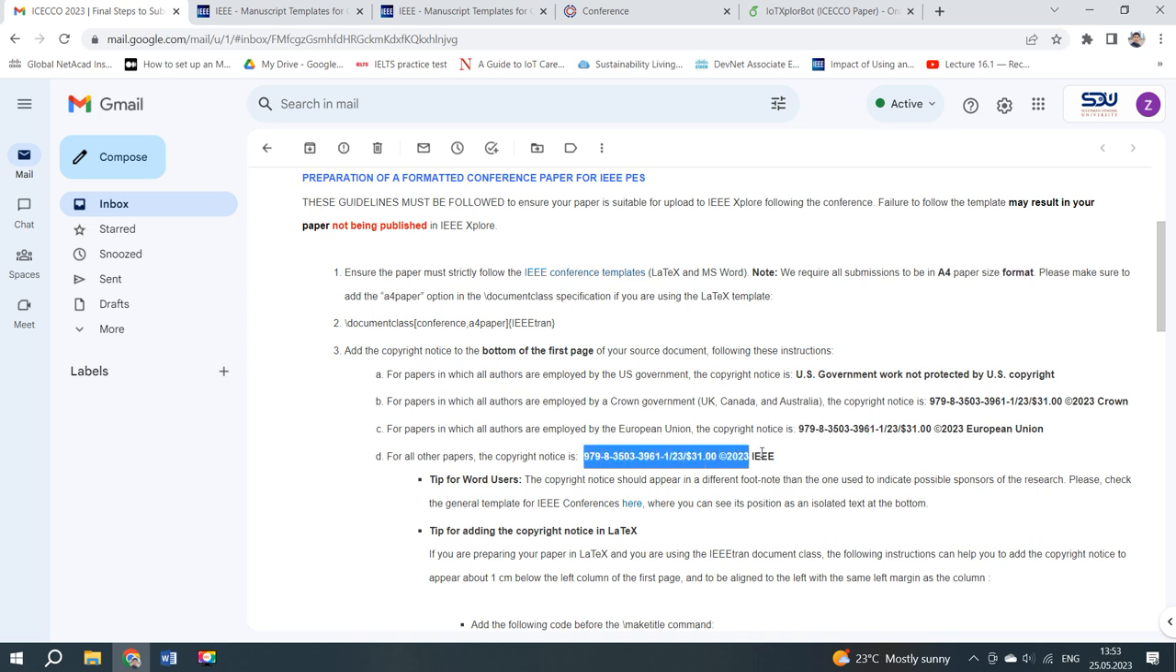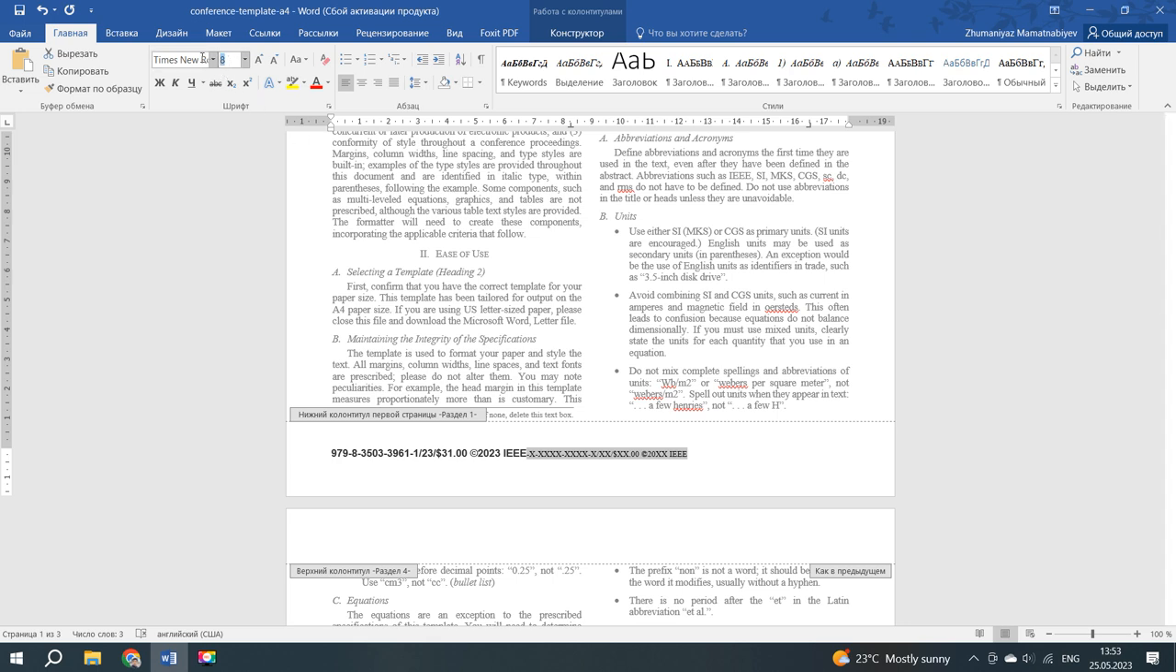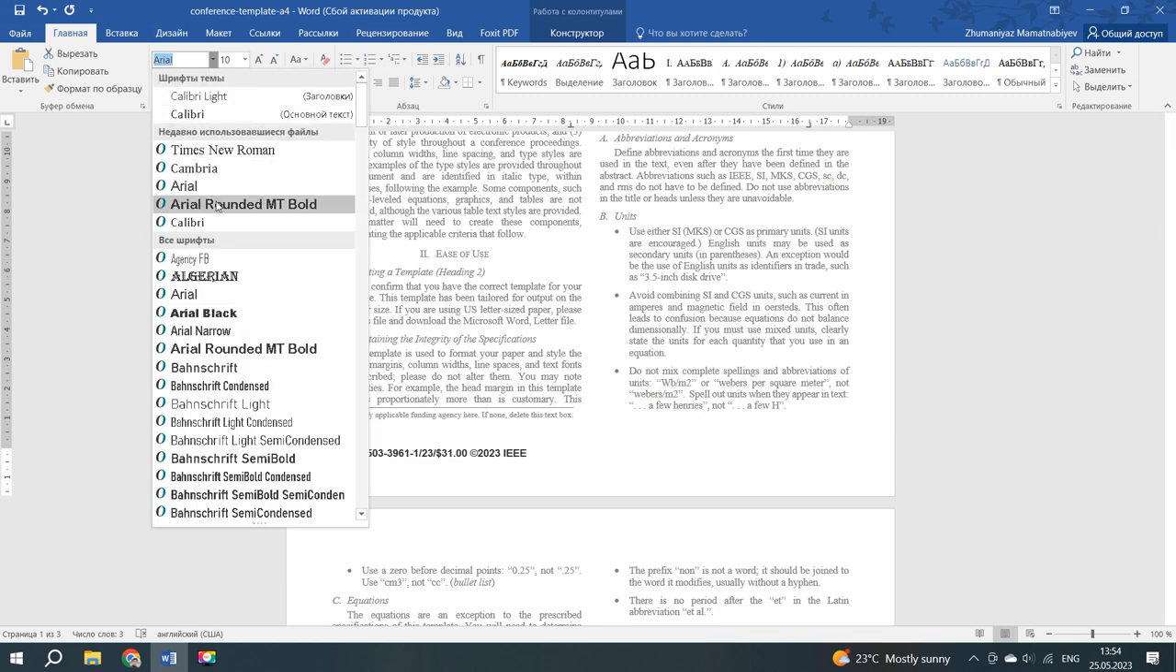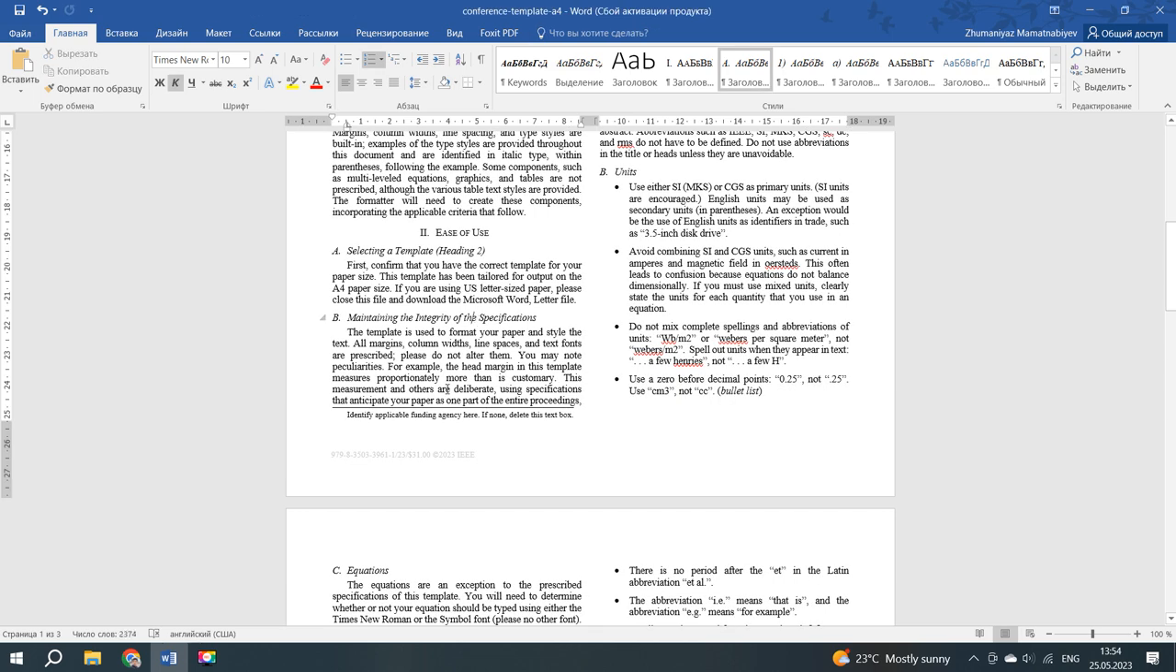In this case, I'm going to copy it, and then I have to paste this into my Word file. Here we can just paste it, or I can rewrite these numbers. Here we can also see what the font is: Times New Roman, size 8. So it is not bold. That is the only thing that you have to do here.